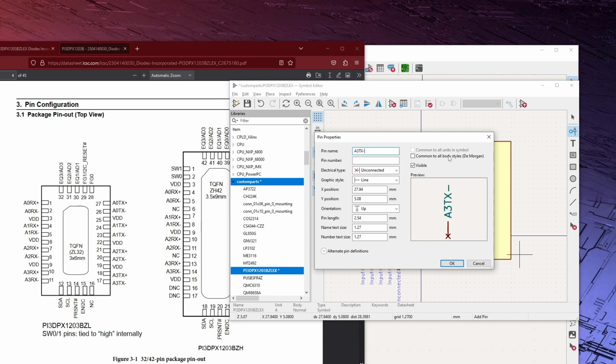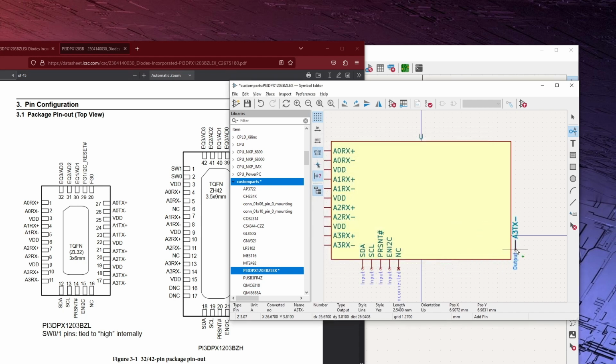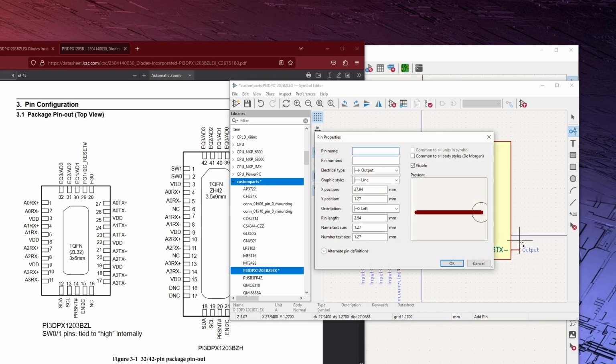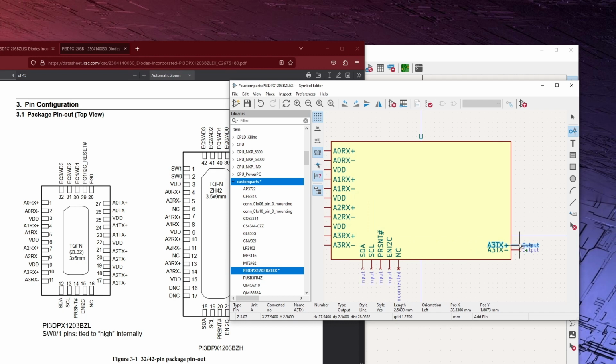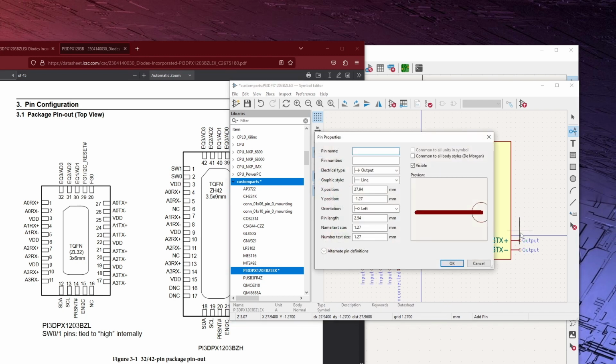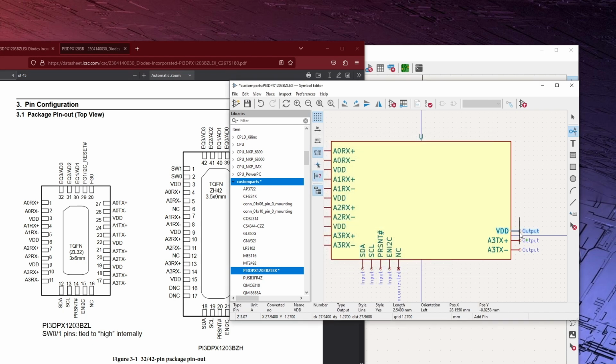Something to keep in mind, the electrical type is carried over. We can put this as outputs. This is an output. The electrical type is the same as the last pin you did. So you need to be careful what kind of thing you're using. A3TX plus. And we just go up the line here, VDD.